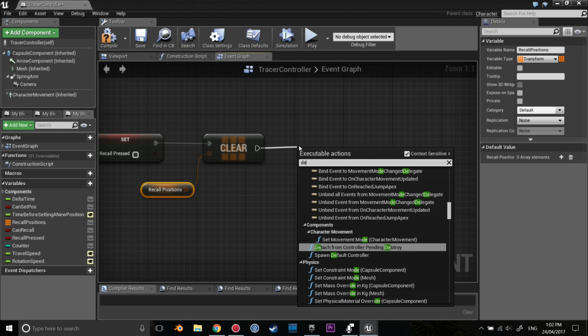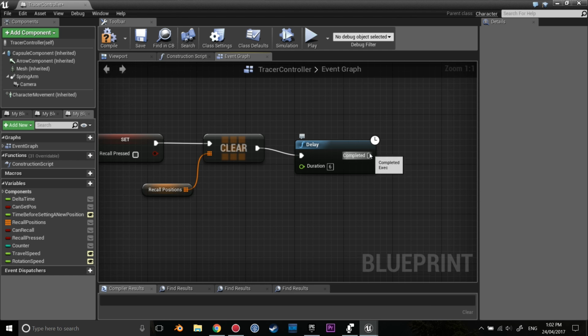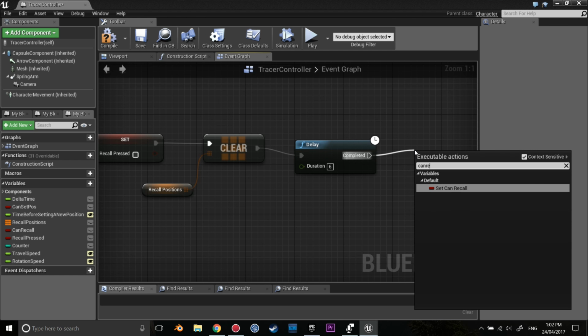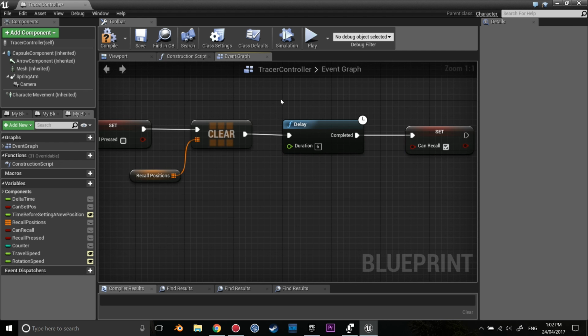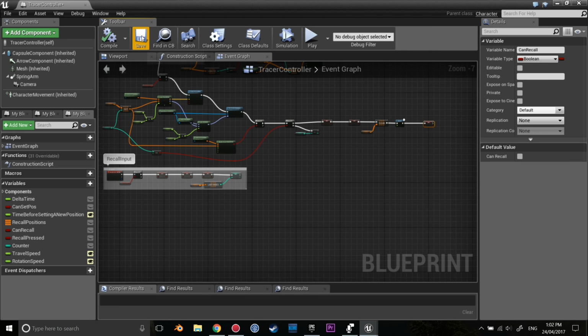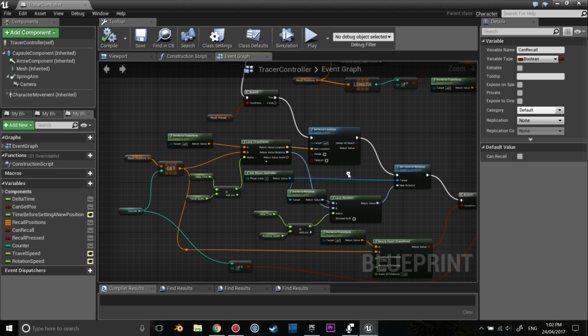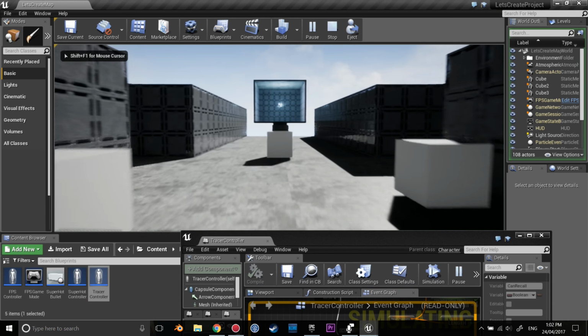We then want to add a delay node for around 6 seconds, and then we want to allow the player to press the recall button again. So think of this as the cooldown timer, and this lets you press E again. Okay, that was a lot. So let's see that this actually works before I go on any further.